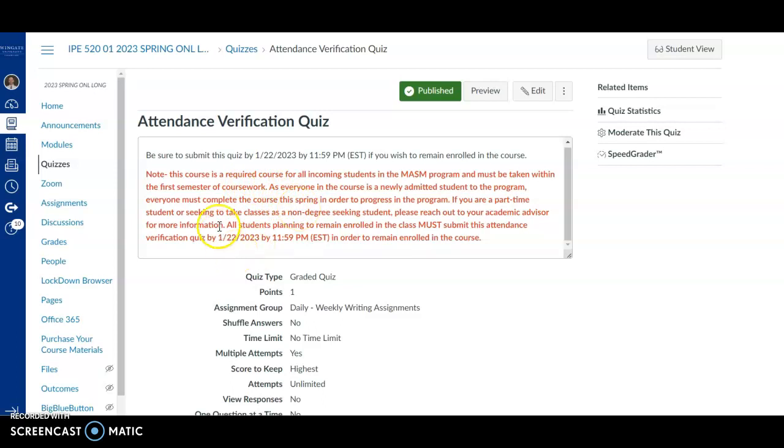I've mentioned this before, it's mentioned right here, but in order to stay in the MASM program or progress in the MASM program, you must take this course. It's mandatory, so it must be satisfactorily completed prior to the conclusion of the spring semester to continue in the program. For those of you who are part of the MASM Advantage program, those undergrad students, welcome. This is part of your spring schedule.